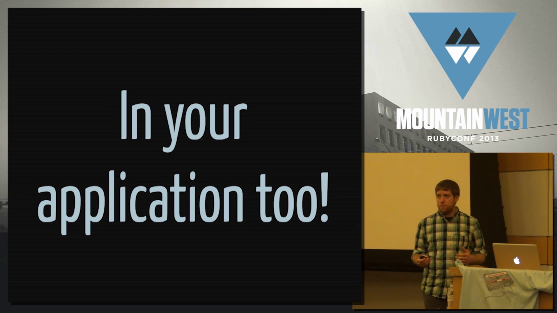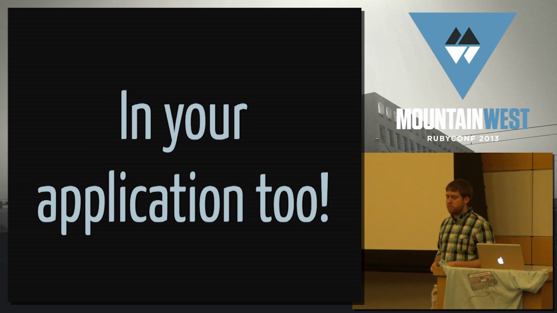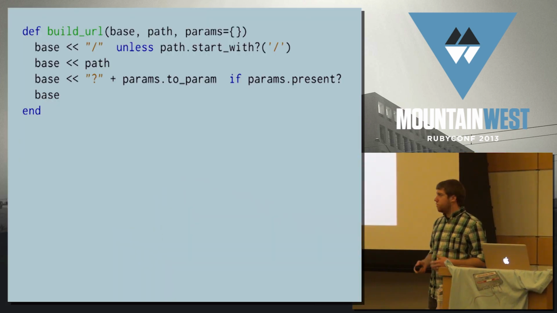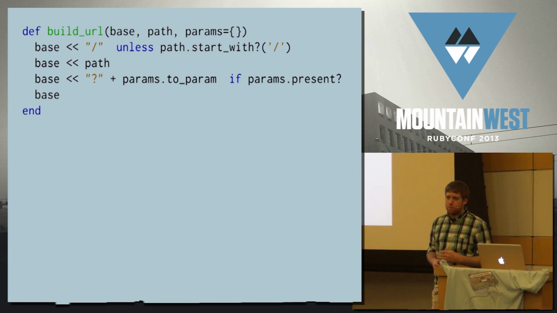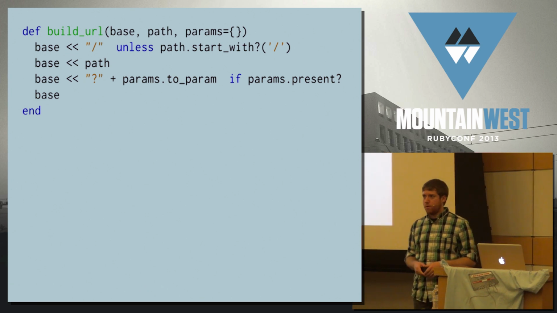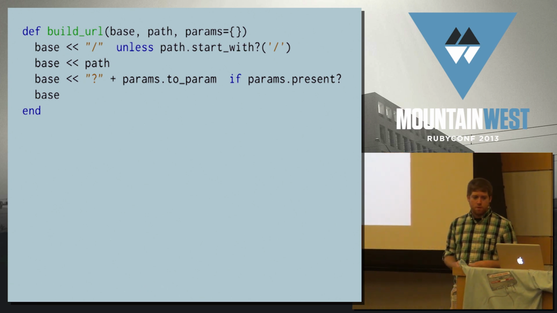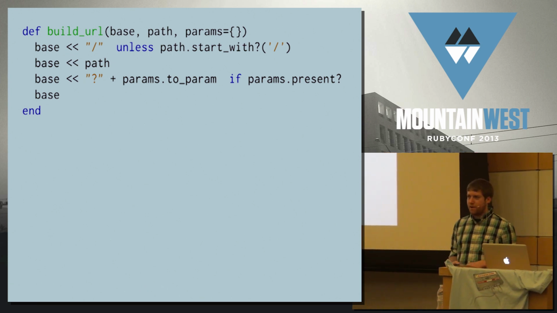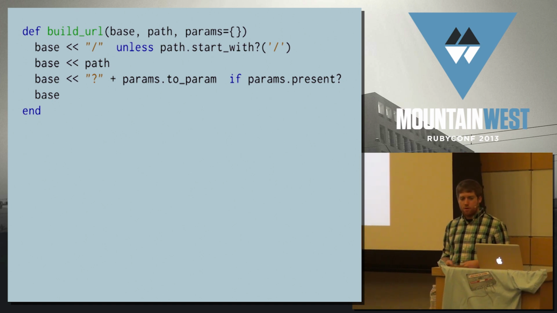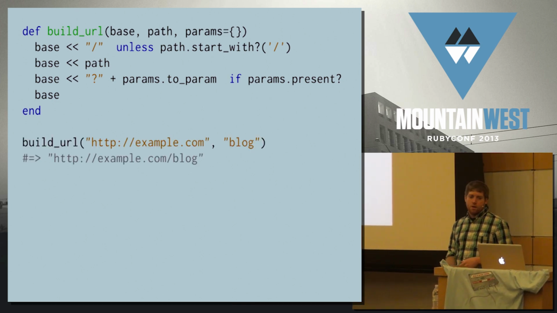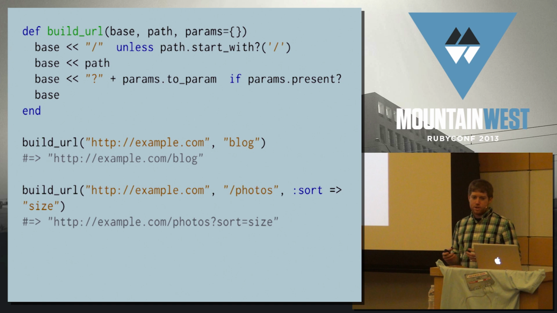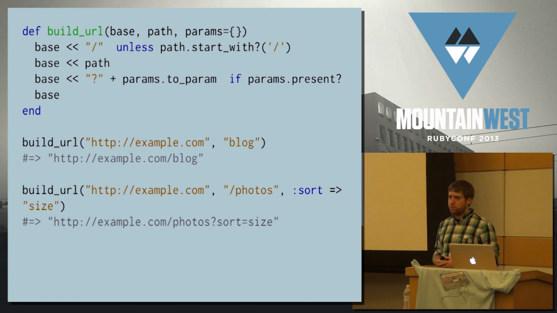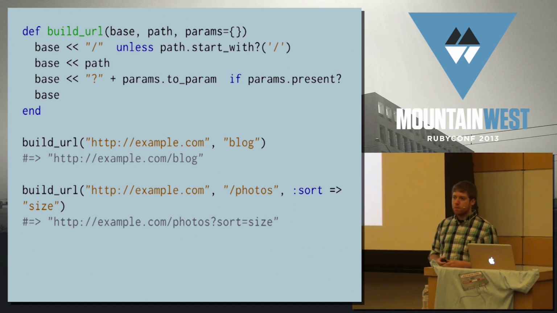And you also run into this problem in your code too, not just in your database. So this is a dubiously helpful method that lets you take a domain name, a path, and some optional query parameters, and it builds the URL for you. And it takes care of if there's extra slashes or too few, making sure they work out. So example.com and blog, it just concatenates them together. Or if we pass it a hash, it'll serialize that into the query parameters and tack it on.